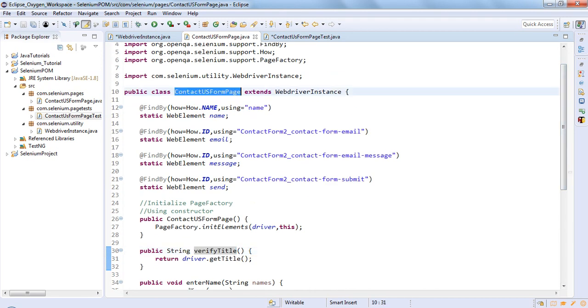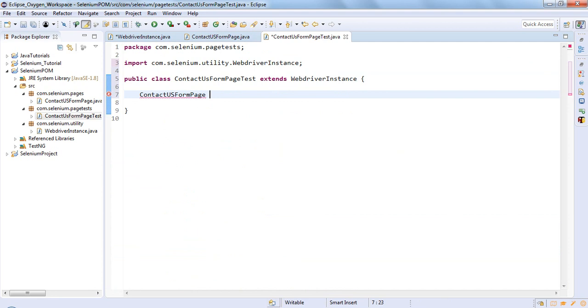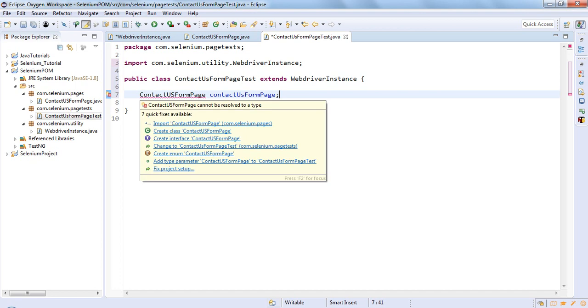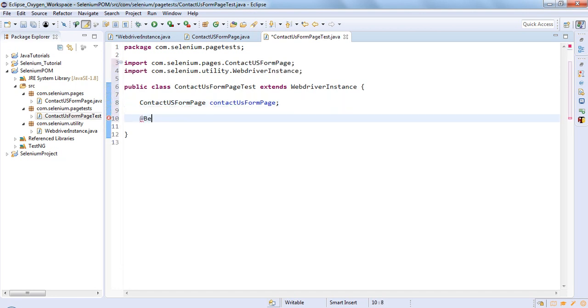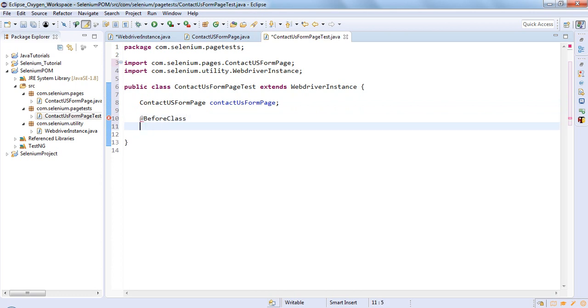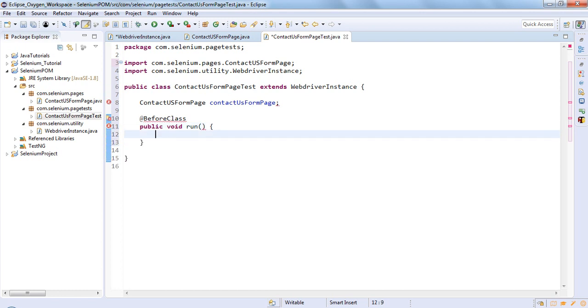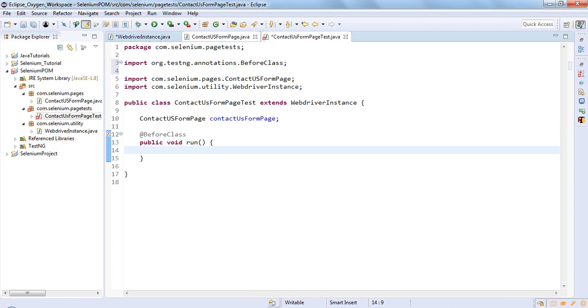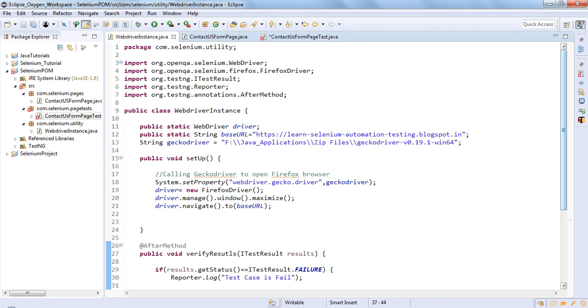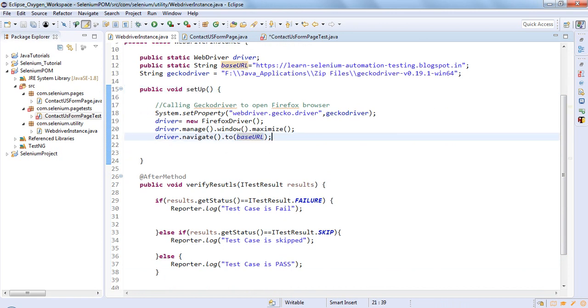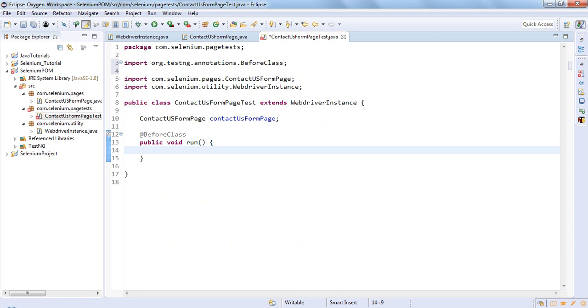So for that, what you have to do, just take this one, just create one object, form page. Okay, this is the object I'm creating. Just import this class. Okay, now before class we have to run some important information, that is here I want to run setup. This one, it will navigate to this URL. Okay, so now just click on setup.